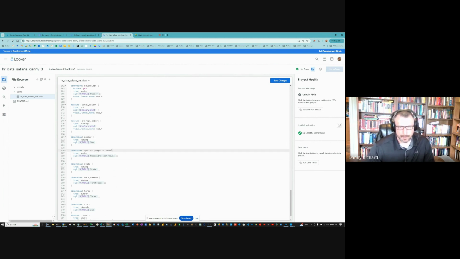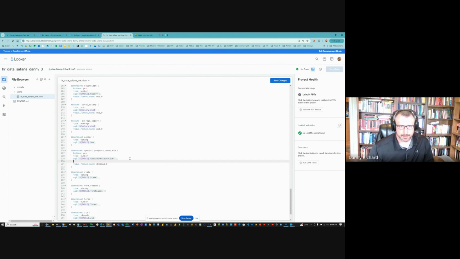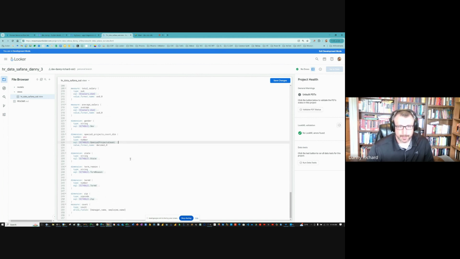So dim, hidden equals yes. Value format. Even though I'm hiding it, I'm putting a value format on it. We can always turn the hidden off if we want to just see it in raw form. All right, let's create the measures.